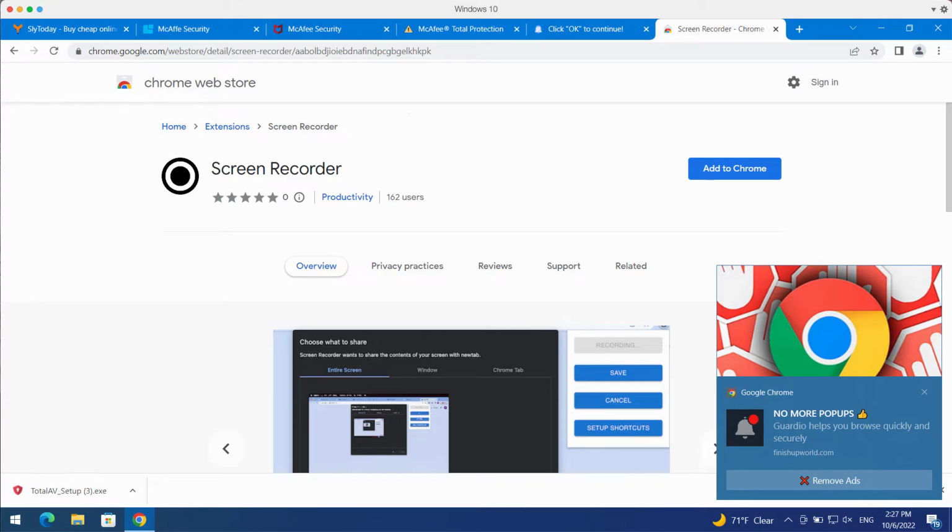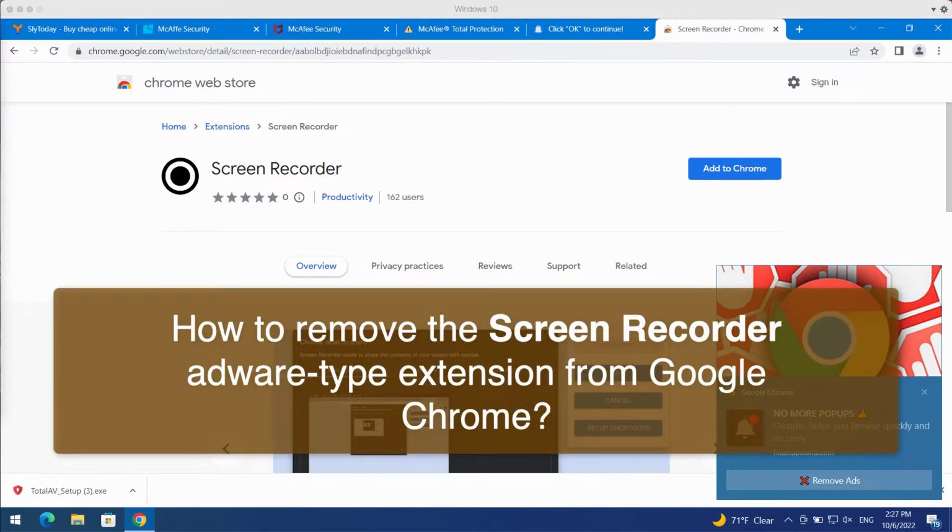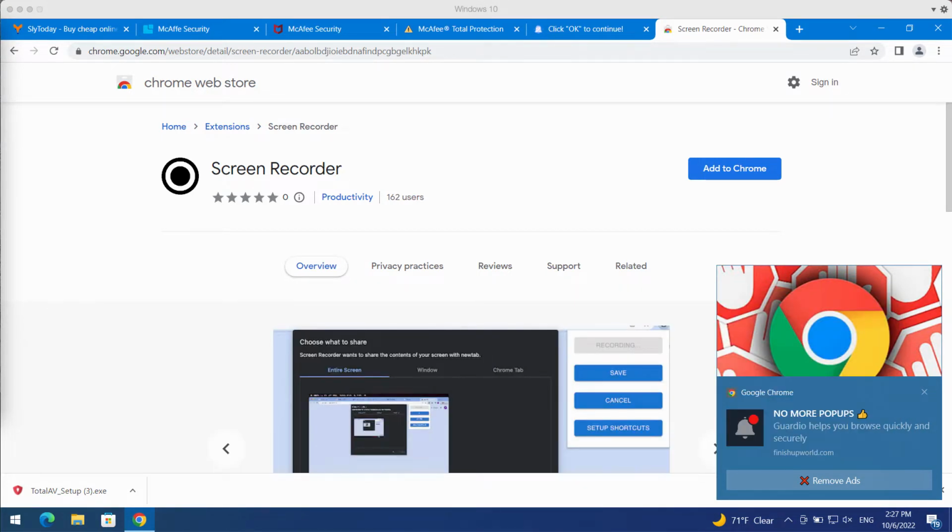This video guide will help you to remove the new adware that is called Screen Recorder. By the way, Screen Recorder is a special browser extension for Google Chrome. It is presented as a tool capable of recording the screen. However, we found out that this extension called Screen Recorder operates as adware.